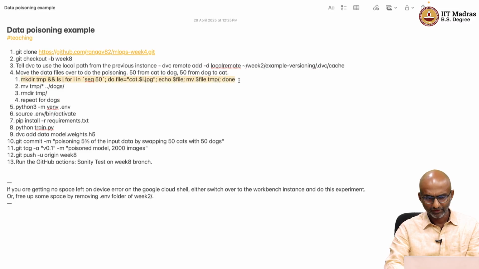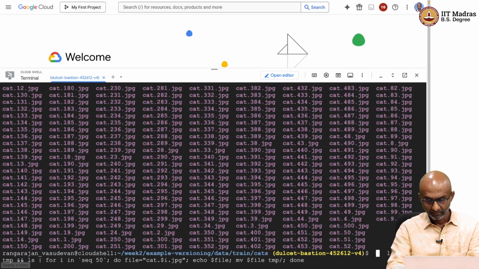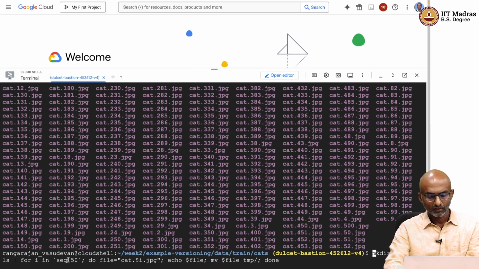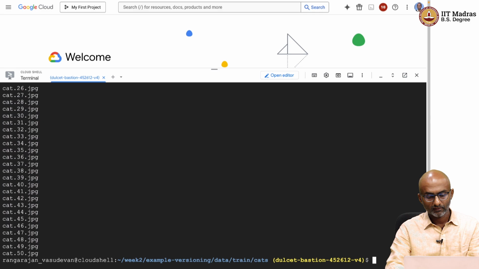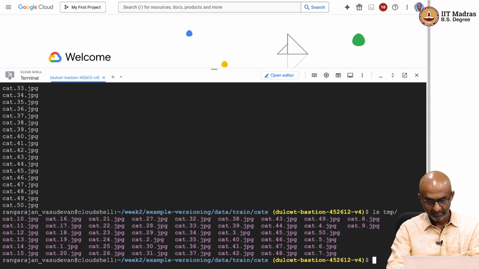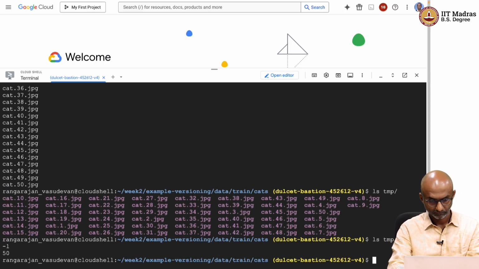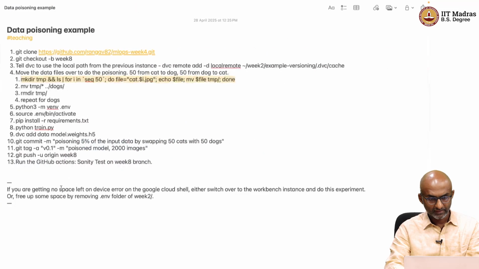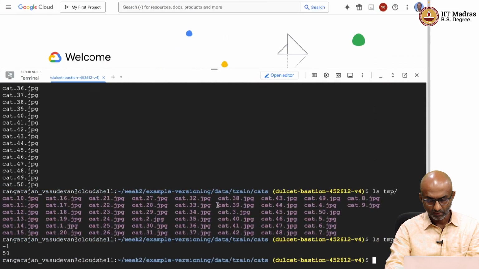I'm going to just execute a simple Linux coreutil command. What I'm doing here is creating a temporary directory into which I move images numbered cat1 to cat50, right? And I'm making sure that I'm processing only 50 images, visually inspecting the output. So right now the temp directory should have 50 images. There we go. We can do a quick count. And these 50 images are what I'm going to move to the dogs folder.